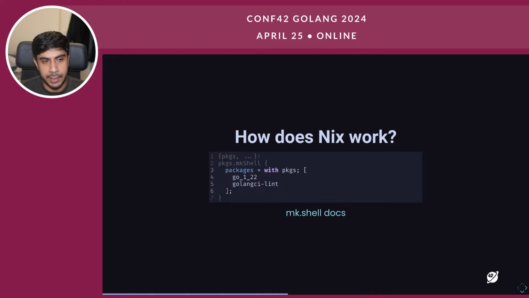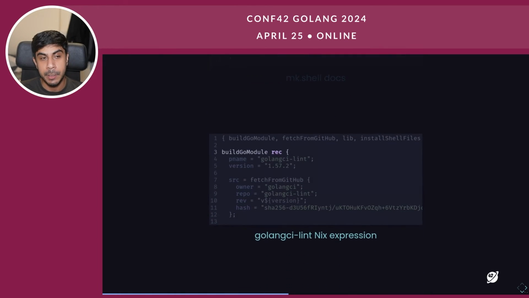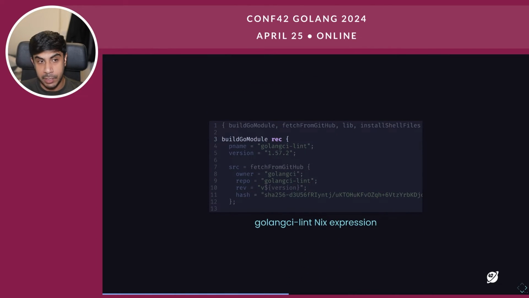So you might be wondering, okay, what's this golangci-lint? I get it's coming from Nix packages, but what does that mean? Well, on the nixpkgs GitHub repository, we can go find the golangci-lint Nix expression, and it has this function called buildGoModule, which is a helper function for building Go modules. You can see it has a name, a version, and where to fetch it from on GitHub. It has a bunch of other information about how to build it and if it has any dependencies, etc. So we have this Nix expression there.